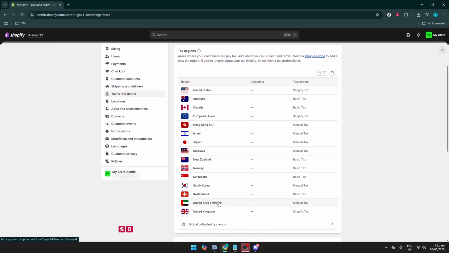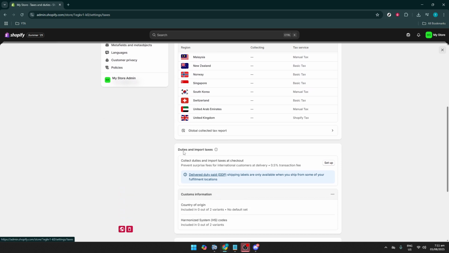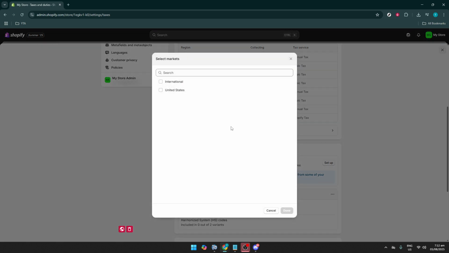Next, under the same Taxes and Duties category, identify and click on Duties and Import Taxes. This ensures you're prepared for any taxes that might be levied on goods that cross international borders. If you're participating in global trade, these settings are particularly crucial.